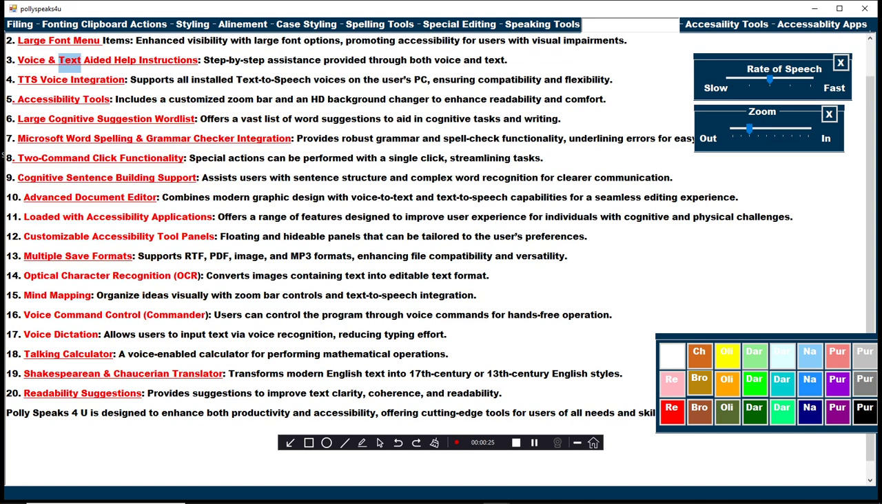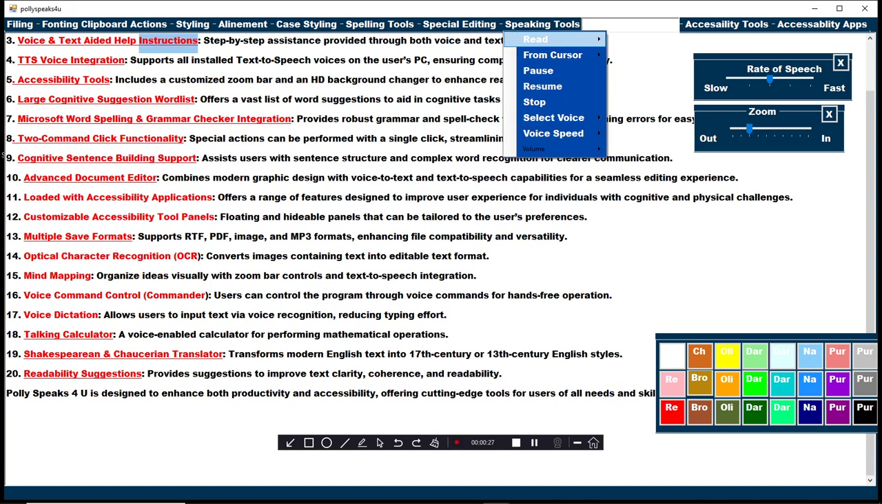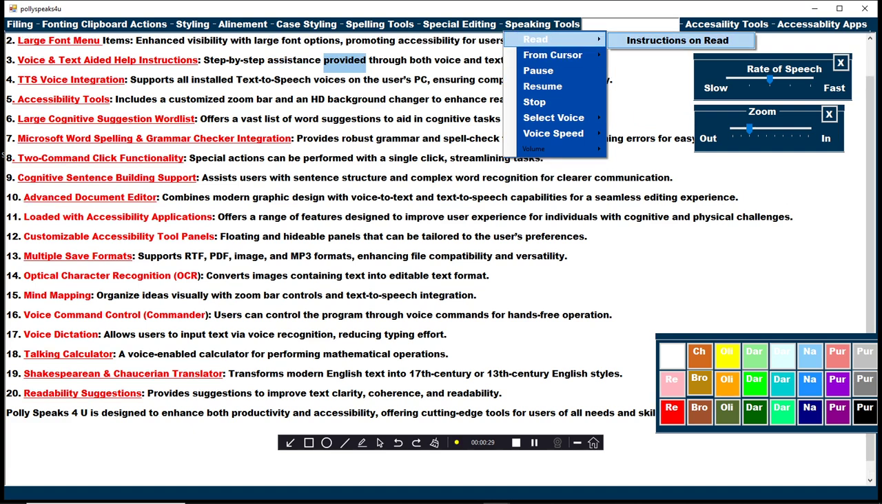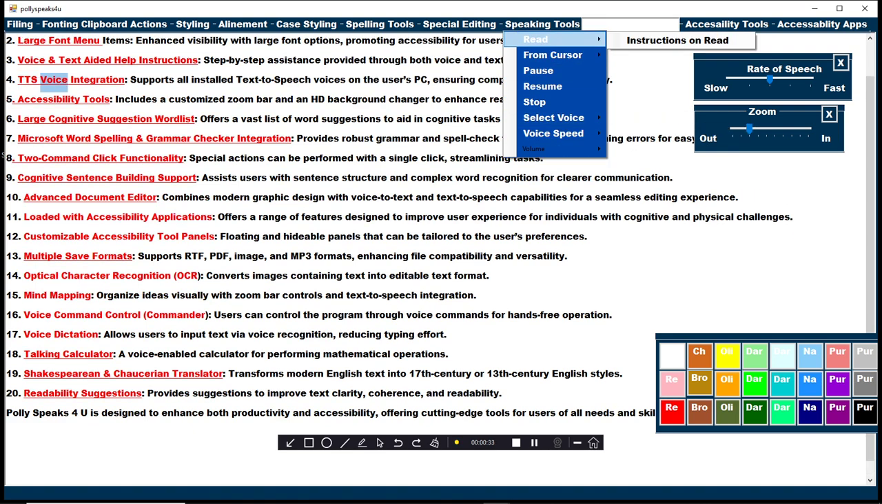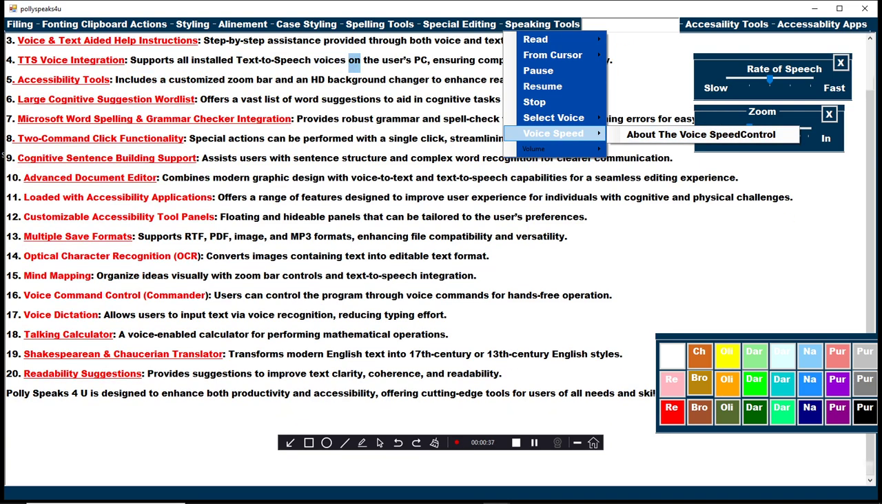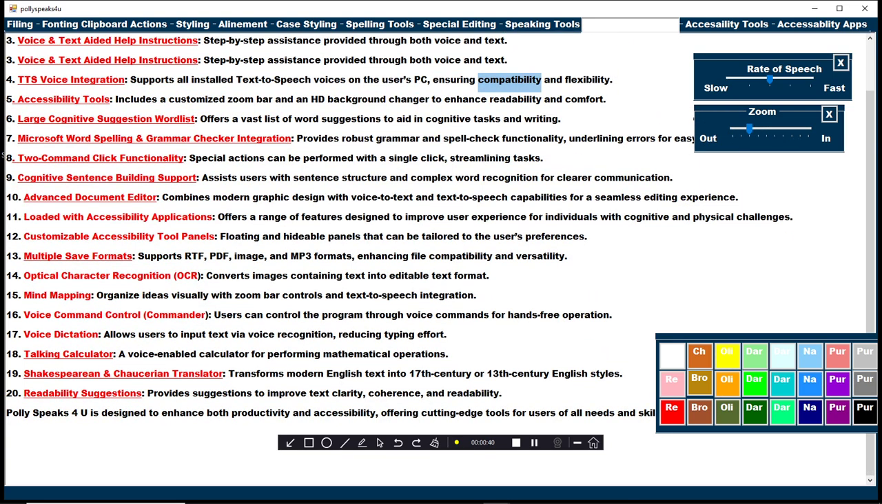3. Voice and text-aided help instructions. Step-by-step assistance provided through both voice and text. 4. TTS Voice Integration. Supports all installed text-to-speech voices on the user's PC, ensuring compatibility and flexibility.